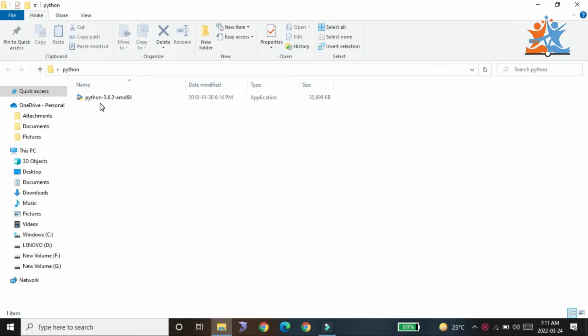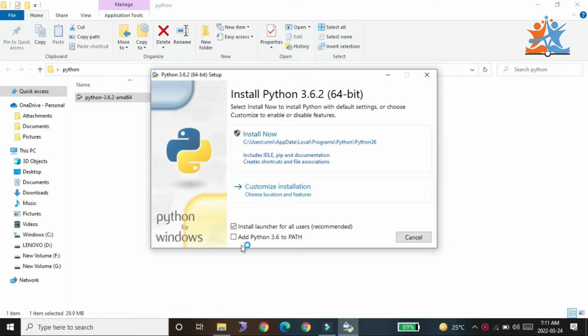So here I am installing Python 3.6.2, the 64-bit supported software. I need to double click on the Python setup file. Then here we need to add Python 3.6 to the path. It means we need to add the path automatically into the setup environment.